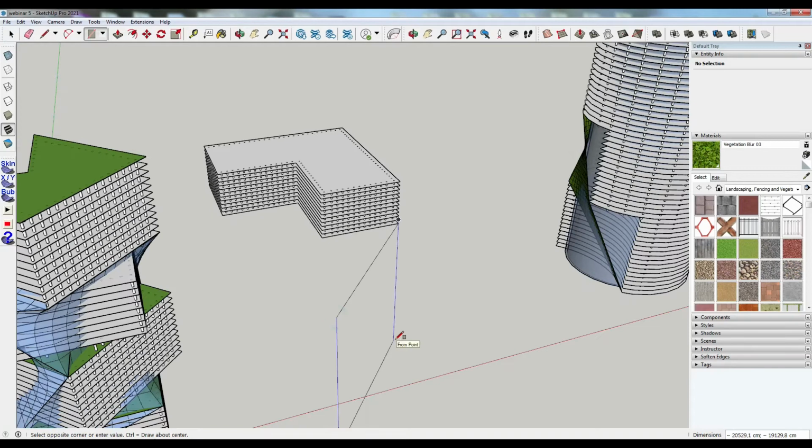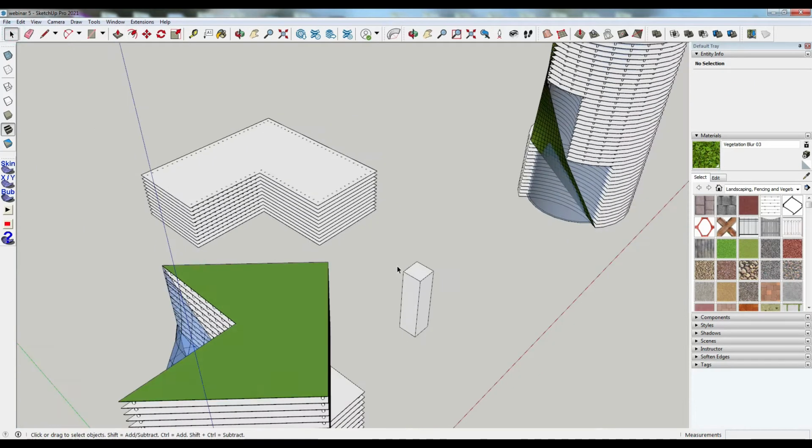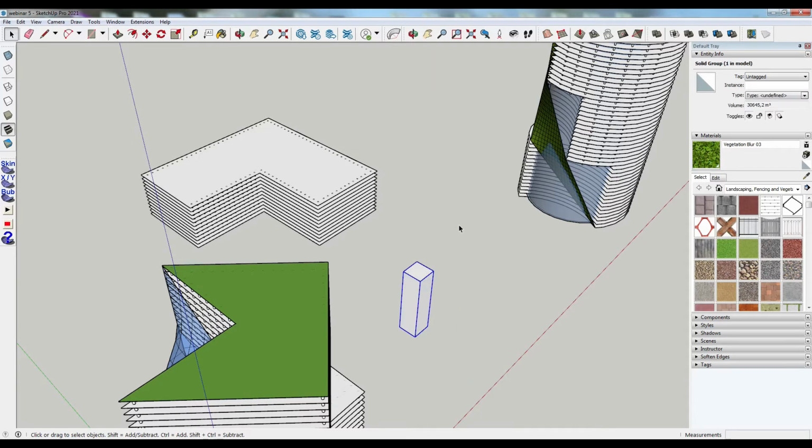Now I will demonstrate how we can make an opening in a building or just in an element like the floor slab. First we have to build an object that we would extract from the model of the building. Then grouping it and bring it inside of the building.